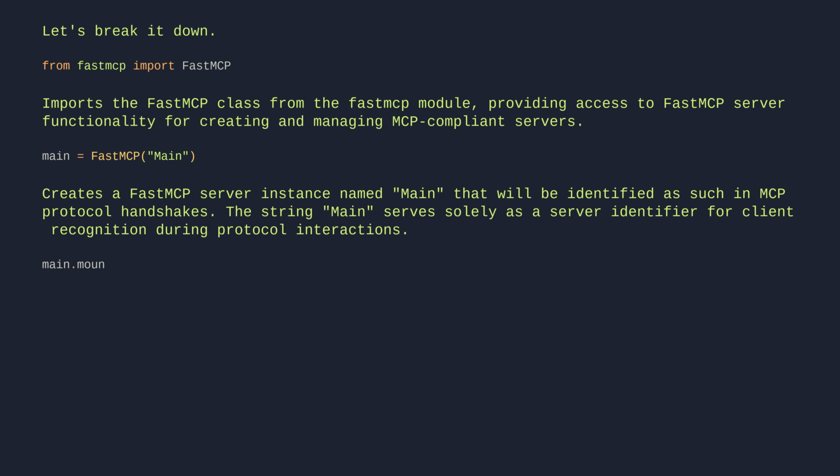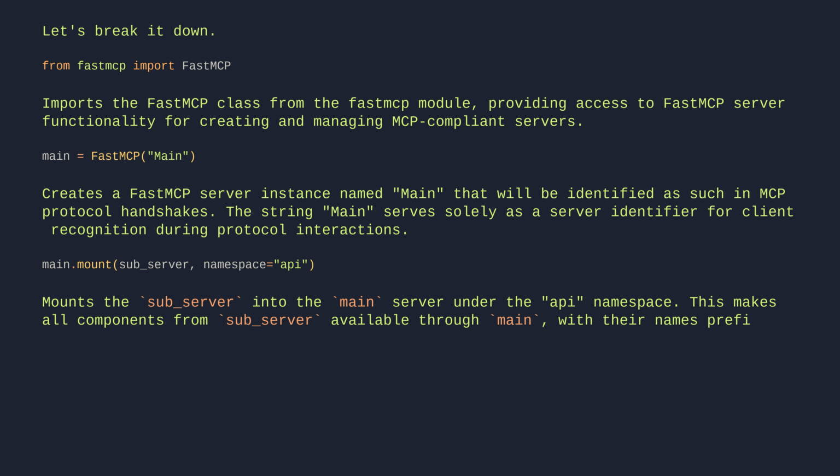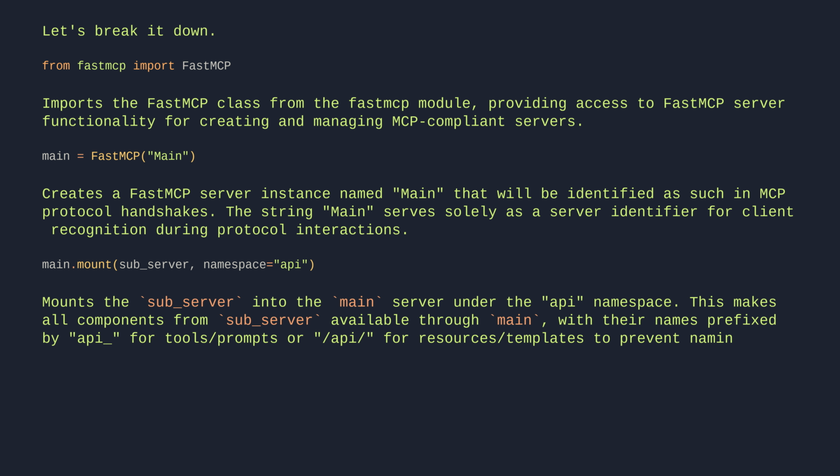Main, mount subserver namespace equals API. Mounts the subserver into the main server under the API namespace. This makes all components from subserver available through main, with their names prefixed by API for tools and prompts, or /API/ for resources and templates, to prevent naming conflicts.